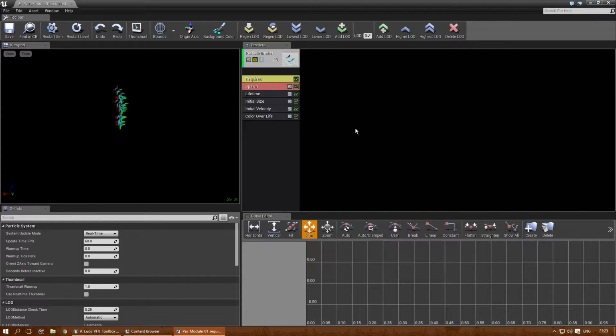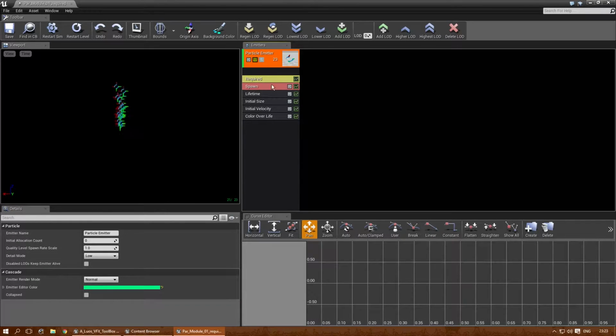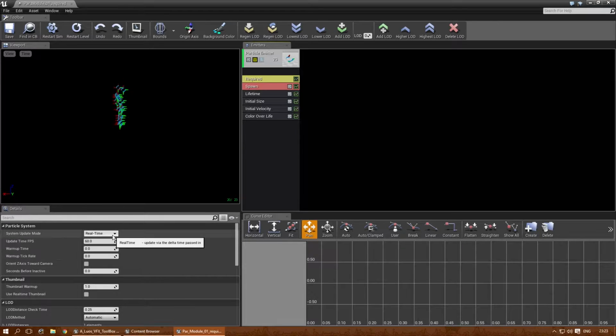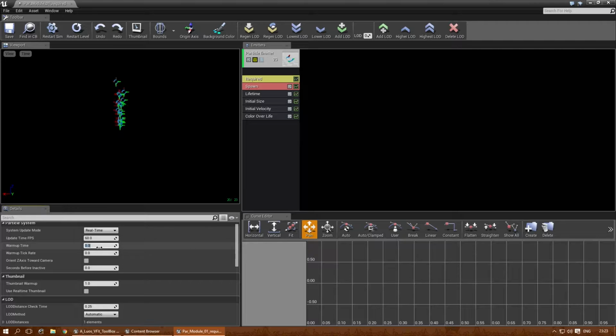If you click somewhere here in the blackness of the emptiness space, you actually have the details menu here, which is a bit different than whenever you select something here. System update mode we can ignore. Update time in frames per second will be fine. Warm up time, it's actually starting to be interesting. Actually, update time FPS, if you are making sure that your game runs on 30 FPS, then just do it like this, but 60 should be fine in most cases.